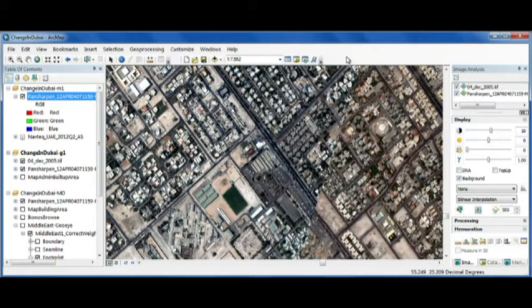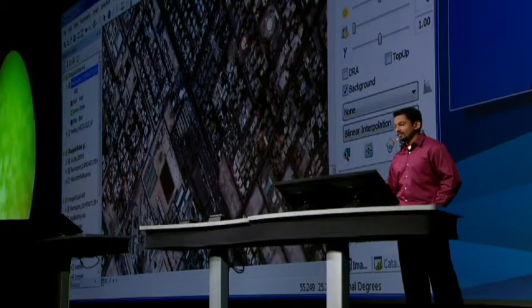ArcGIS 10.1 can fix this. We have this magic button. No, seriously, you like this. I'll bring up the georeferencing toolbar. I'll hit it, and I'll tell you what it does. You've got to like this.